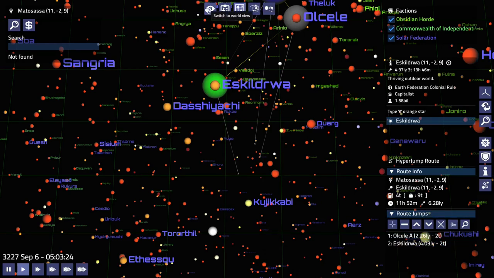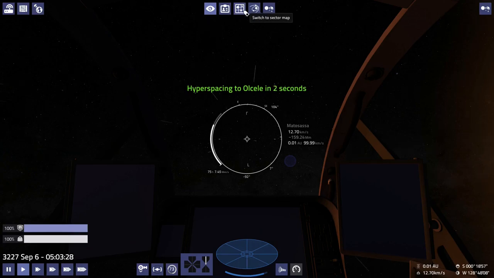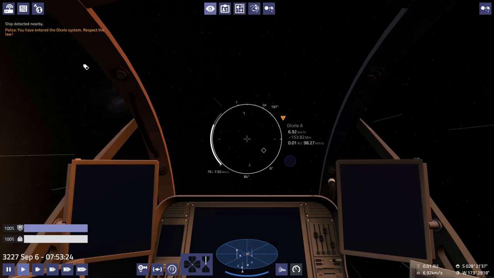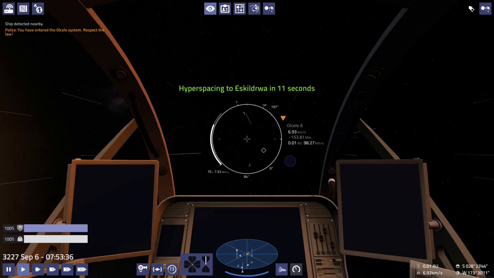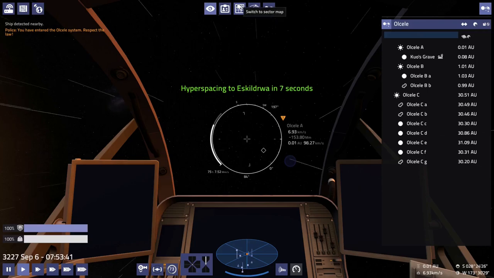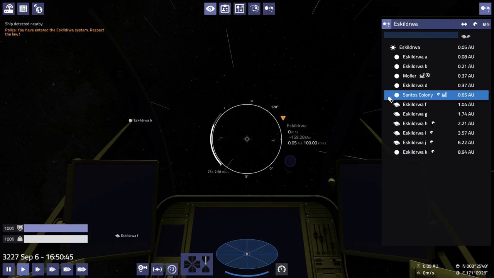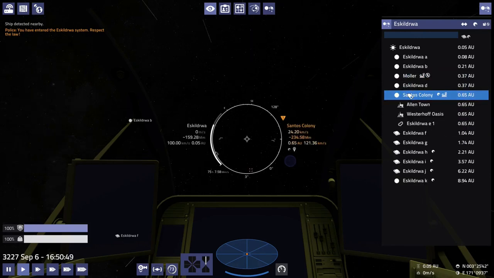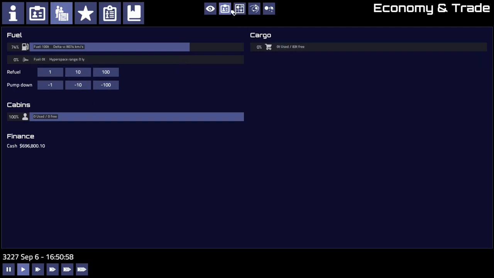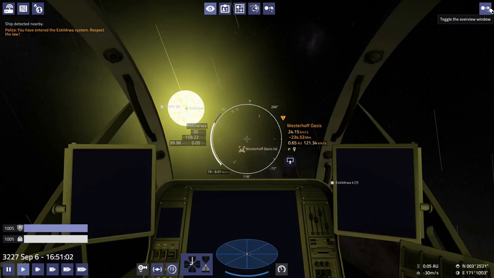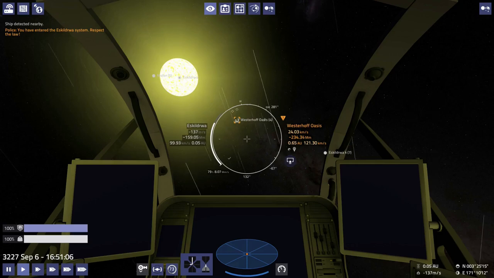So we got 2 more jumps. Respect the law. I'm not smuggling anything here today, so no worries there. Westerhof. All right. 1 more jump. So, let's pump our gas up and head out to Westerhof. And now we'll let the autopilot take over and relax a bit.